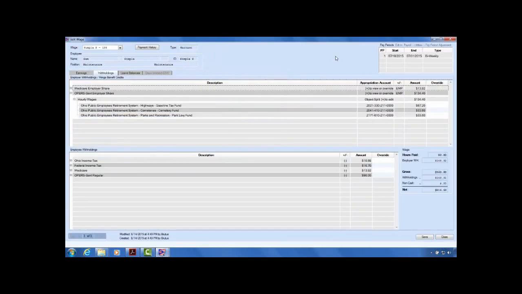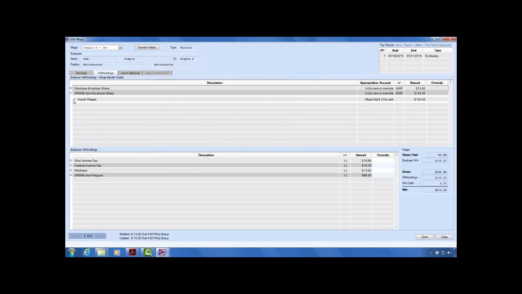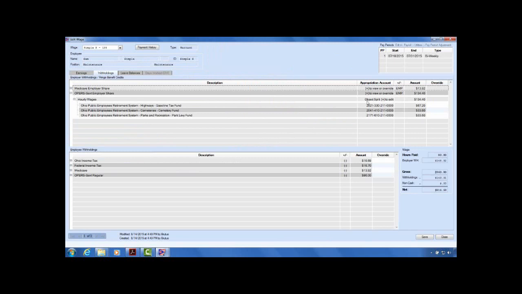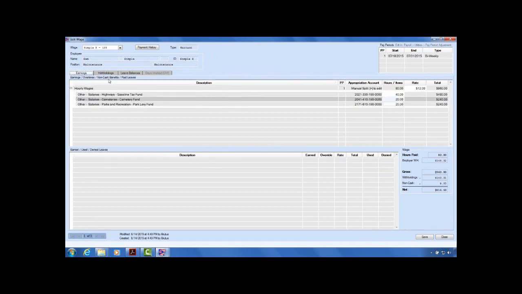Maybe I'll make this full screen. It's kind of big there, but here it lists the hourly wages. And notice the object split method. So it tells us this is the object split method and shows us the distribution. I'll jump back here to the earnings again. So we can see the manual split, and 50% of his hours went into his pay from the gas tax fund, and the other is split 50-50 between the other account codes.